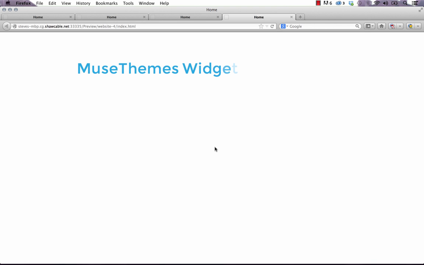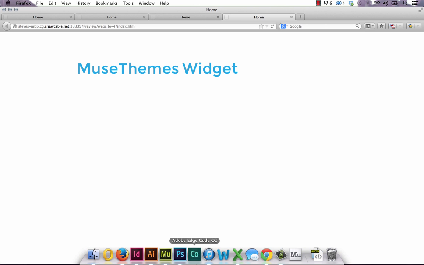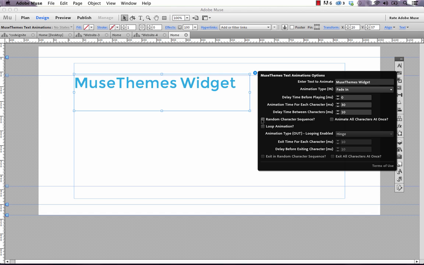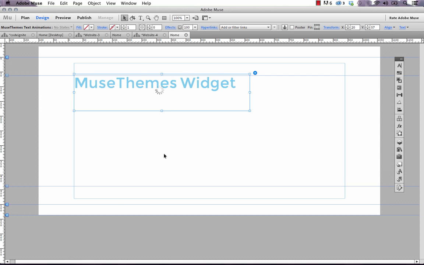Now, use this widget subtly. It should be elegant, and you don't want everything flying in and coming in at different times. But I think that was pretty nice. So let's go back into it, and let's just select this random character sequence, for example. And then, you know what? Let's just turn down the animation time for each character back to 10. And I want to preview that again in the browser.